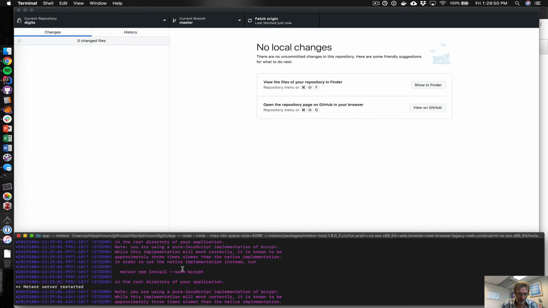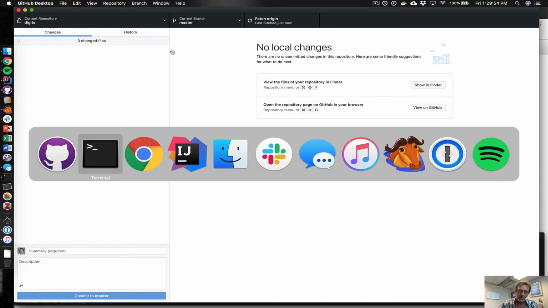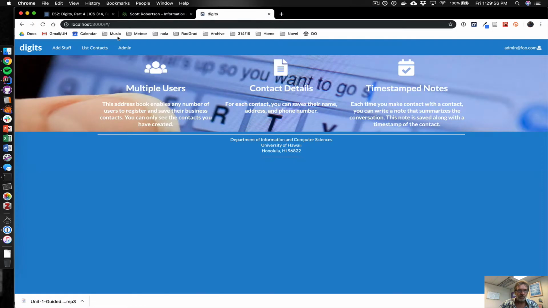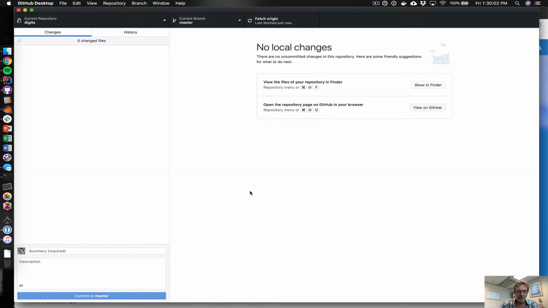Okay, so we want to start Meteor using meteor npm run start, and you can see that we've done that. Everything's running fine, and then if we go to localhost 3000, we can see everything's cool. Things work.